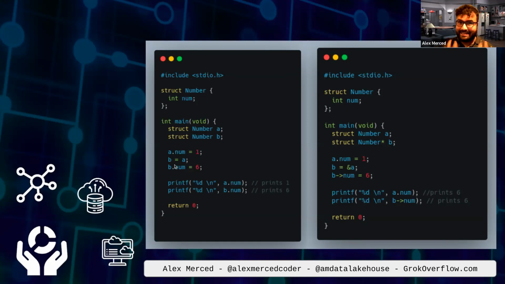Okay, so again, this is C, so it's going to end up making a copy. Now I have two copies of this number object. When I change B's num property to 6 and print out both values, A is going to print out 1, and B is going to print out 6. The reason they print out different things is that they are two distinct objects, even though I copied it at some point.